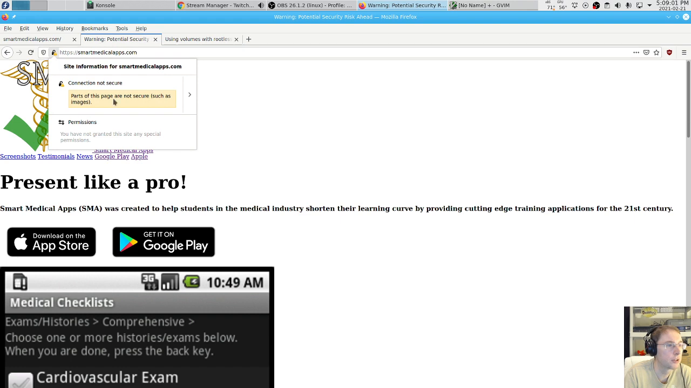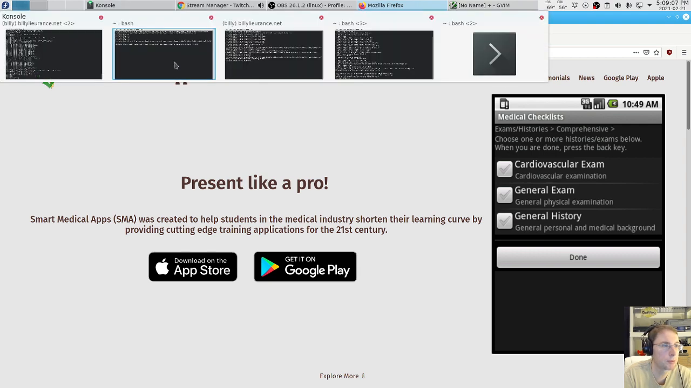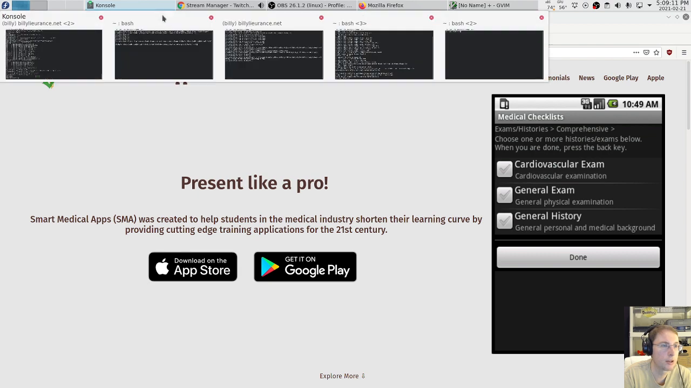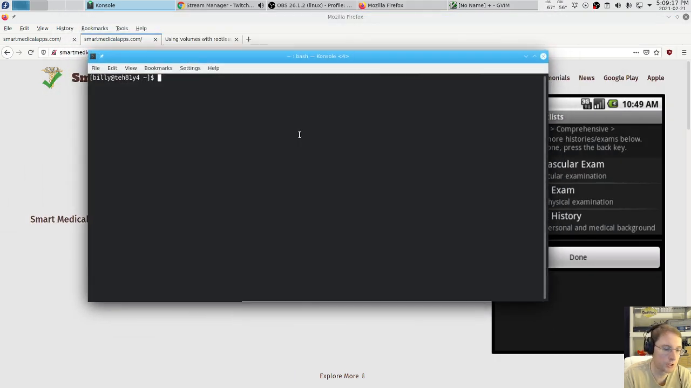Oh, it looks ugly. Connection's not secure. Oh, that's why. If you recall, whenever we built this thing yesterday, we said not to use HTTPS. So let's change that. Let's make it use HTTPS now.